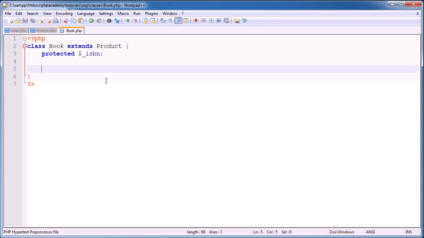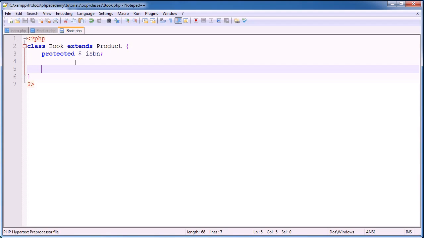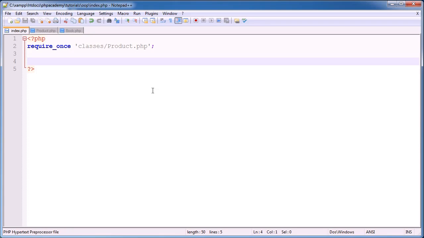Now let's create a new method. We've kept this getProductType method, but we're extending the class and adding more methods overall. So let's do that. We'll say public getProductISBN, and we'll return this isbn. So essentially what we already know, we're just doing again. We now have product, which is our parent class, and our book, which is our child class, or subclass as it's more commonly known.